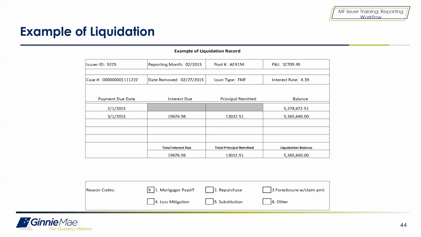The MBS guide requires that issuers maintain a liquidation schedule, also known as the HUD 11710E, for each loan that is removed from a pool. This is for audit purposes. Most servicing systems will complete a similar liquidation report like the one displayed.